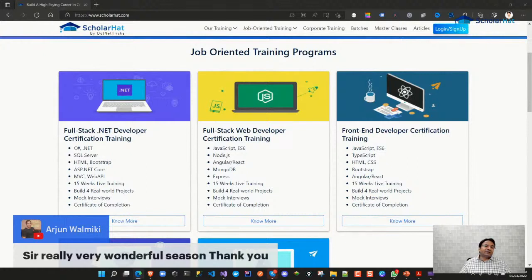About React, I'm having a session next week. There I will tell you the difference between Angular and React. Today, if you have a query regarding .NET, I will help you. Design button session we will do. Don't worry.